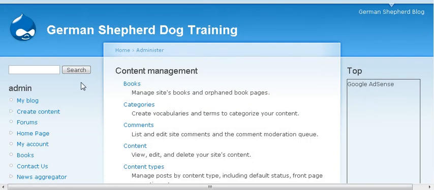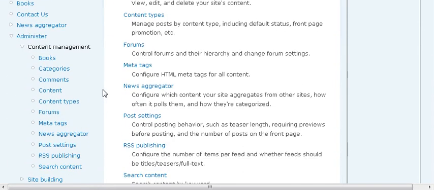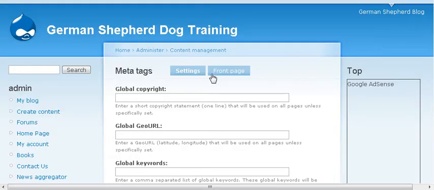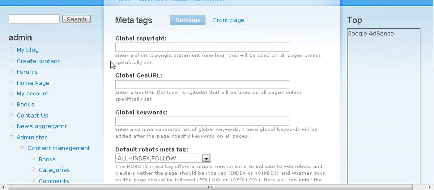Now we'll set up our meta tags. First of all, you'll want to set up the global meta tags. These are sort of the defaults, and then you can override them in your post if you want. So go to meta tags. If you want to put a copyright in, you'd put it in here.